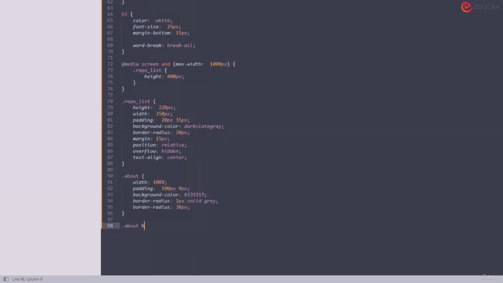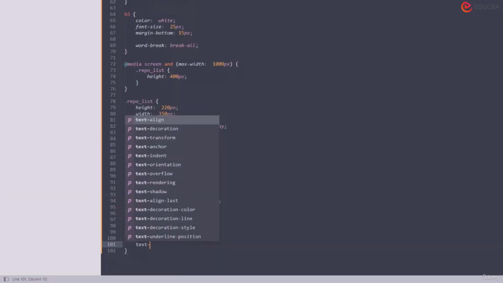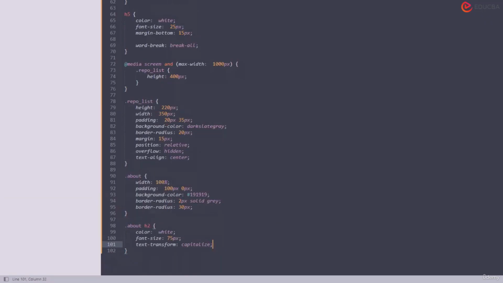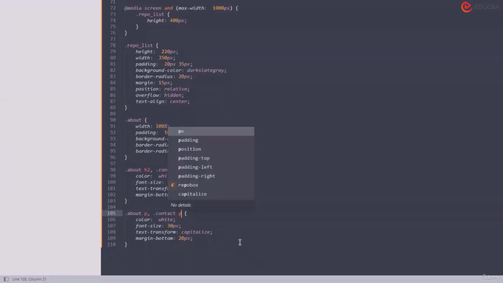And then we have H2 inside about. So let's add something for that. Color white, font size 75 pixels, and then we'll put a text transform to make it automatically capitalize itself, and then margin bottom as 20. And we want the same thing to get applied for the contact as well. Let's now do it for the content of the about P. We put color as white, font size as 30 pixels, text transform as capitalize again, and again margin bottom as 20. And we again want the same thing to get applied for the contact page.